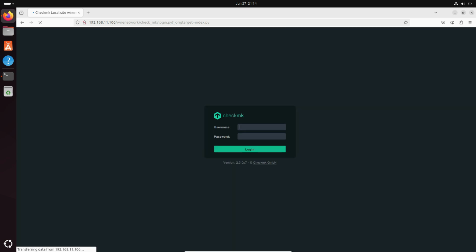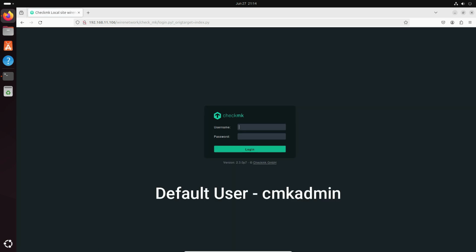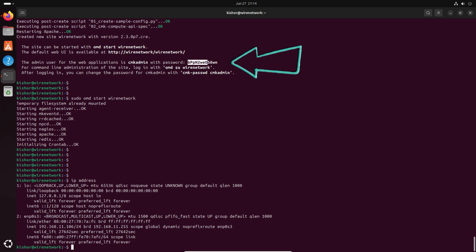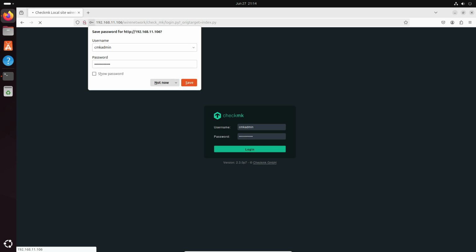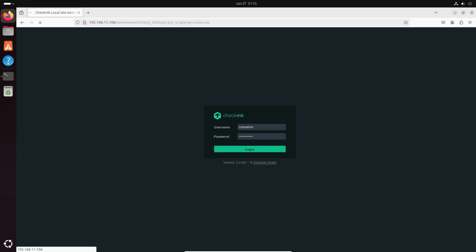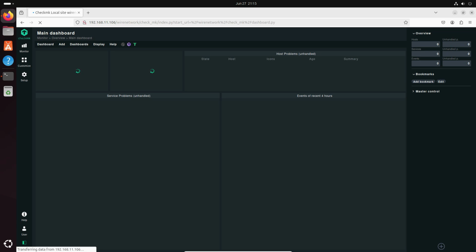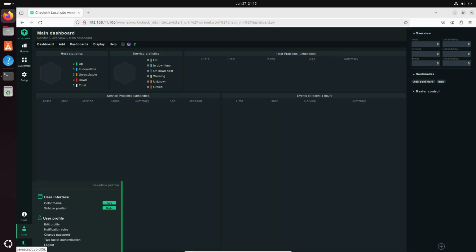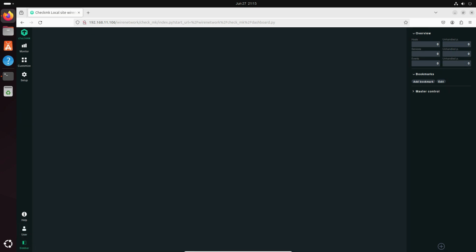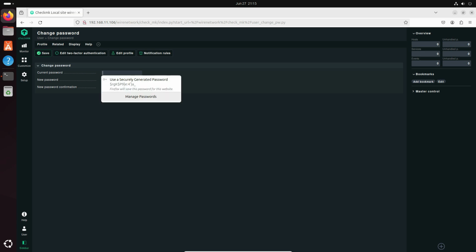Next, enter the default username, cmkadmin, and the auto-generated password. After login, change the default login password in Checkmk. Go to User, then click on Change Password. Next, enter the current password, new password, and confirm the new password. Then click on the Save button.